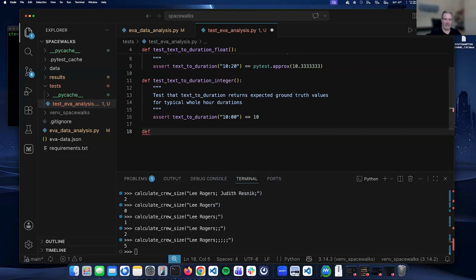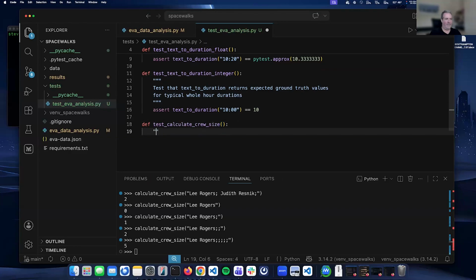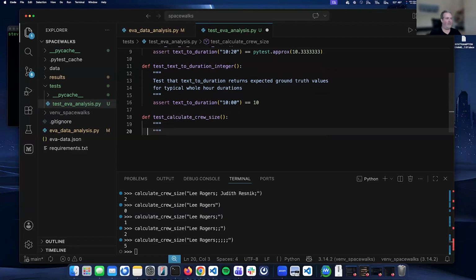So I'm going to create a new function, which is test_calculate_crew_size. Okay. You can just see what I've done. You can feel free to amend your tests if you think this is better. Yours might be more concise, might be better. Test that it returns ground truth values for typical crew values.